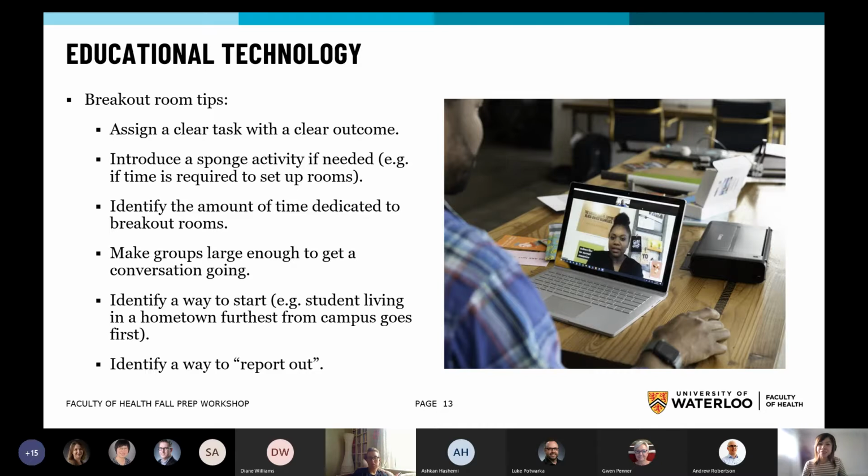Identify the amount of time for your breakout room. So how long will students be in the rooms? When will you close them, if you will be? And then make groups large enough to get a conversation going.